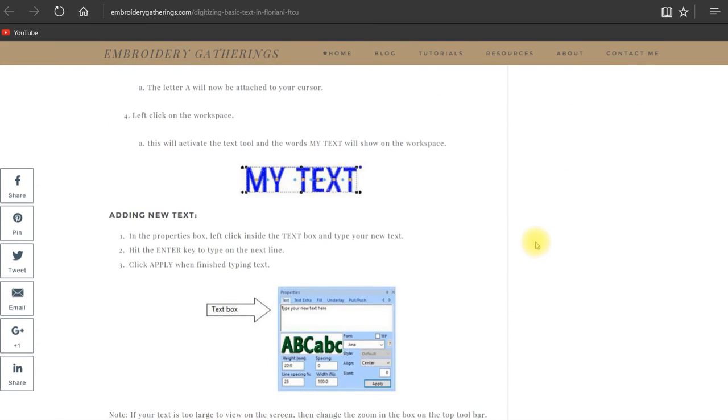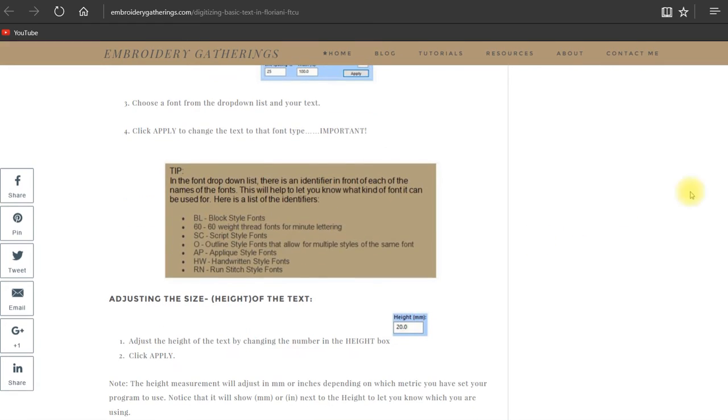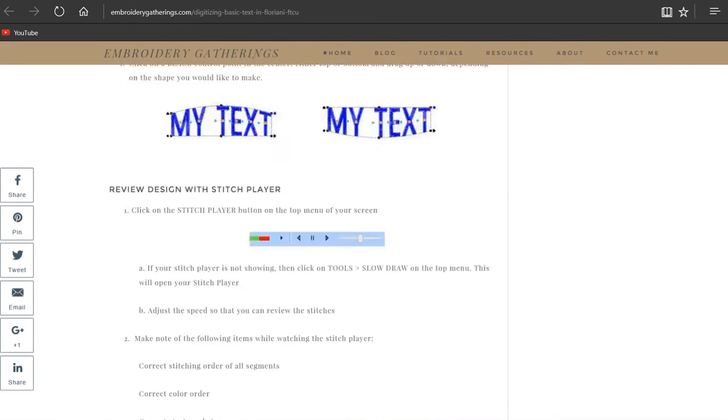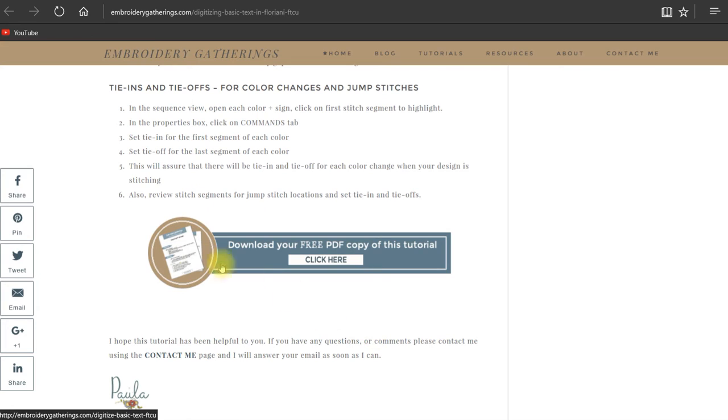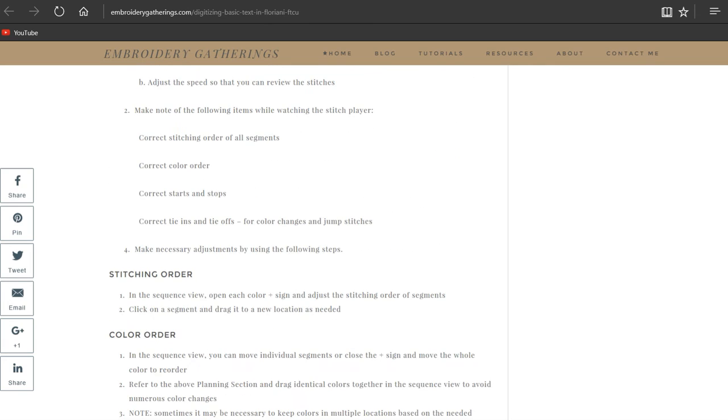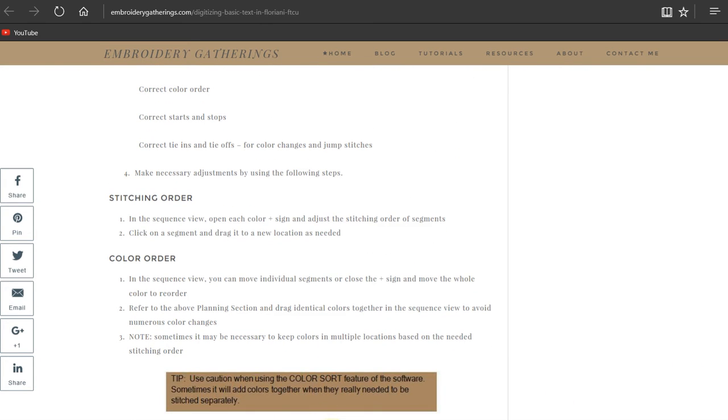But I highly recommend that you go to the bottom of her page, scroll all the way down till you get here where it says download your free PDF copy of this tutorial. You click here and then you click again and it asks you for your email address and if you'd like to join, and then she sends you the link to get the free PDF. I truly highly recommend it because she has fabulous tutorials, and I'm thankful that she's allowing us to use her tutorial today to include in our video lessons.